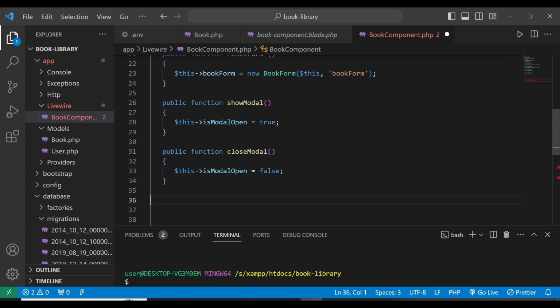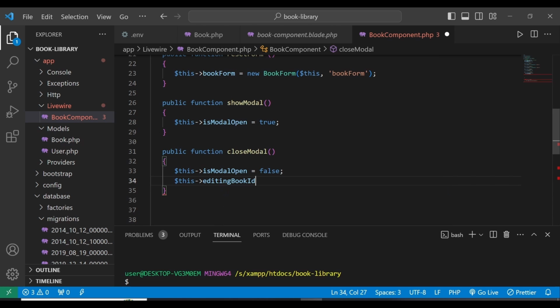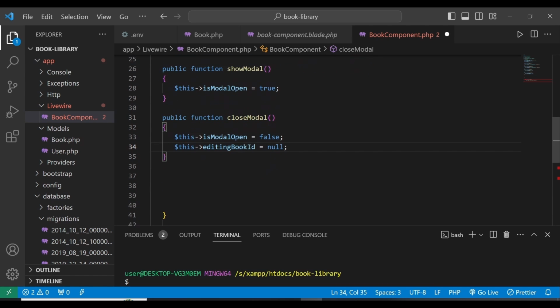So the model is open, which is false, and then we're going to have another one here. So here we're going to say this, and then editing book ID, whereby we are going to set it to null. So basically this means that we are going to close the model, and then we are going to reset the editing state of that given model, because the moment we close it, it means that the form is no longer being edited. So that's why we are setting the editing book ID to null.